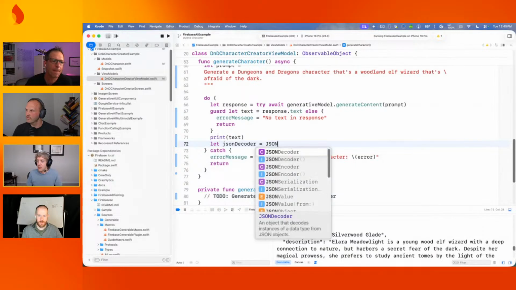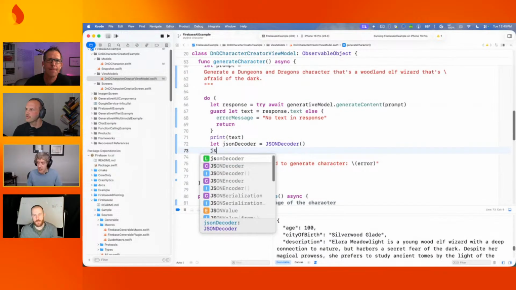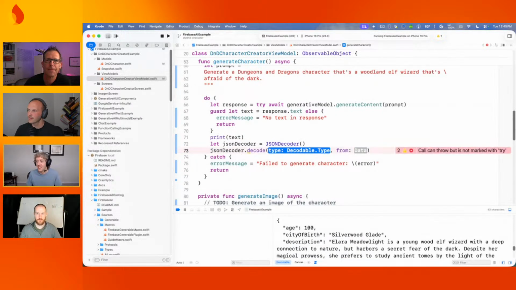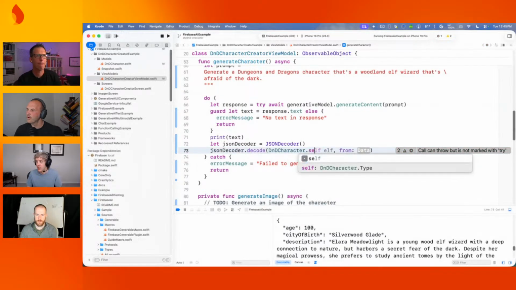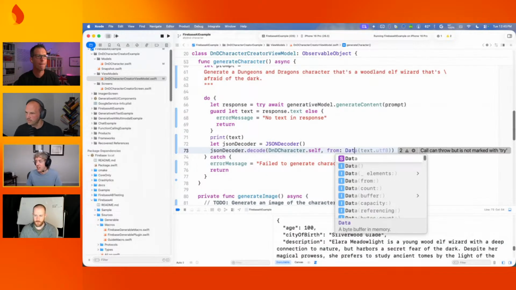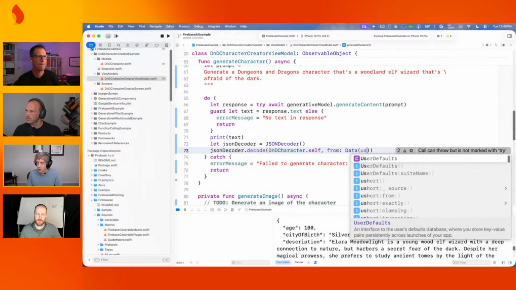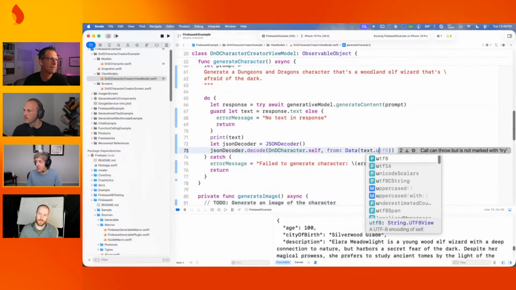I'll just use Apple's JSON decoder here. And let's go decode. I'll have to put the text in a data, but that's easy enough. D&D character self, and then I may take a shortcut here, and let's see. I forget the syntax here. It's like text using. Oh wait, yeah, text dot using.